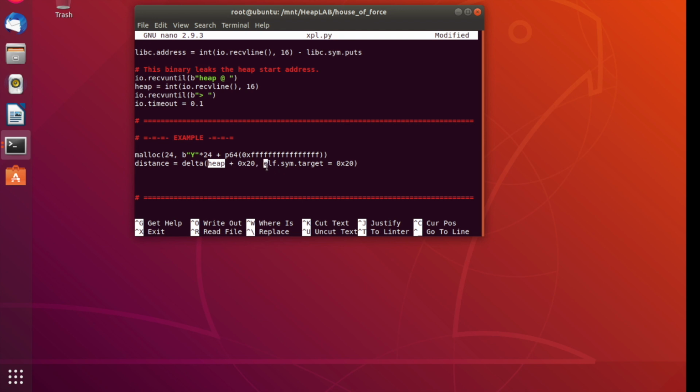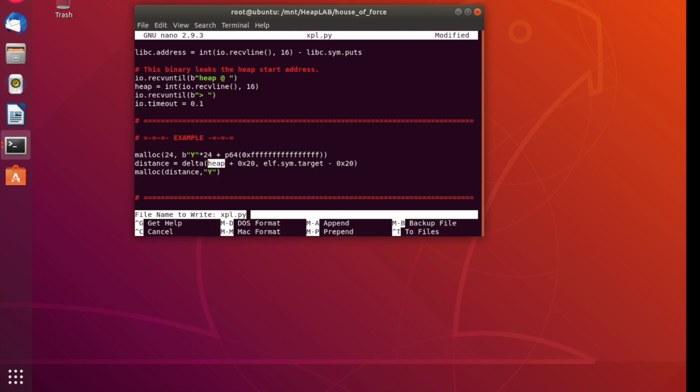And I'm writing it with this elf.sym target syntax. Sorry, I wrote this wrong, minus. And I'm taking 0x20 away from this value to stop just short of the actual target data so that we do not overflow 0x20 anymore. So we calculated this distance now, so I need to allocate that with the malloc command again. We will request this and we will write a single byte of garbage into it, which is the character Y. So cool, let's save this.